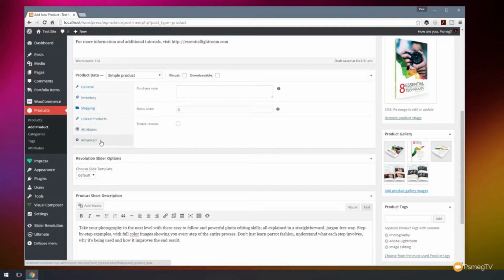And then finally we have the advanced option, where we can apply purchase notes. We can specify the order within the menu structure this product is actually displayed at, and whether we want to allow or disallow reviews. So for this example, we'll say yeah, we want to have reviews available on it.